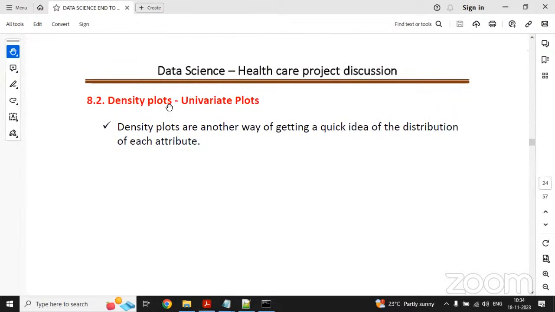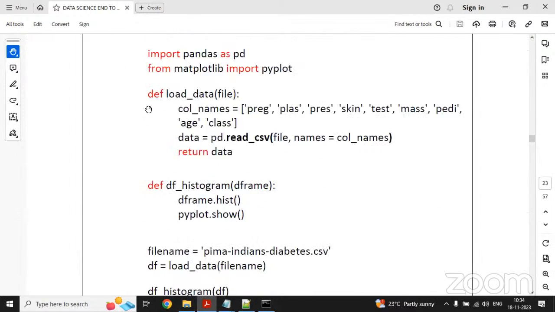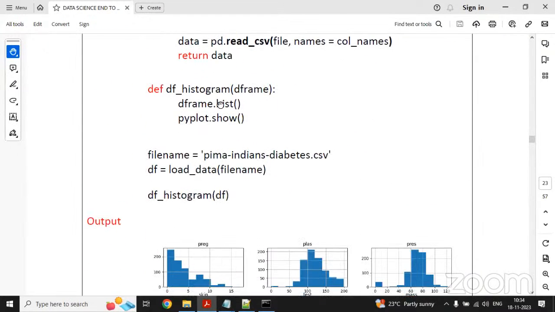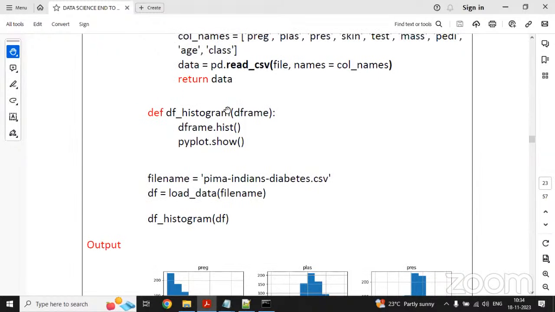Next one is density plots. Sir, the previous one is histogram. Everyone might be aware; just calling the histogram will get the result. But from here onwards, change your pattern. Change your way of practice. Everything, think in the dimension of function oriented.